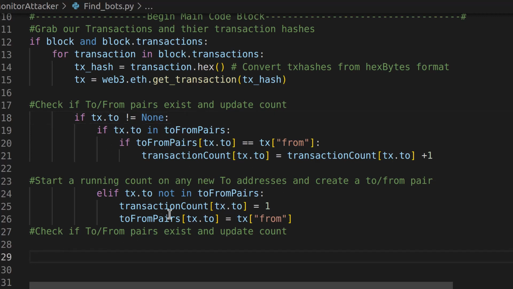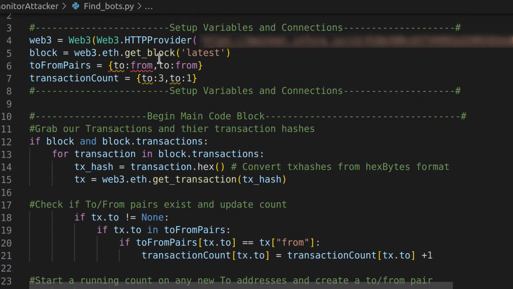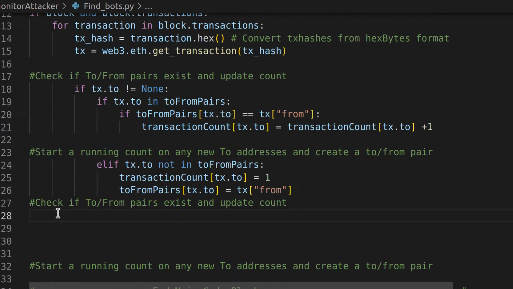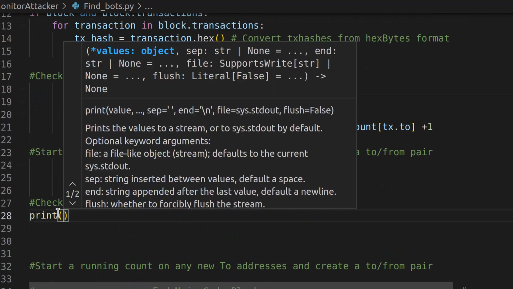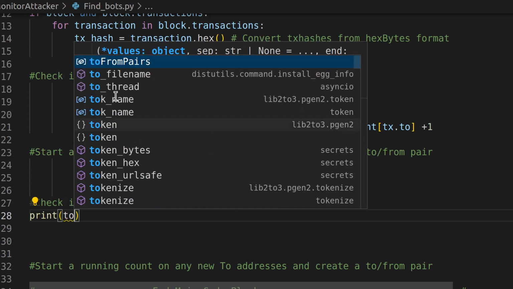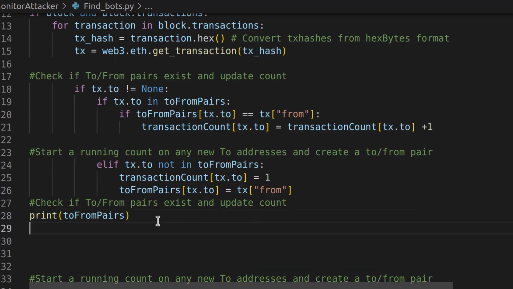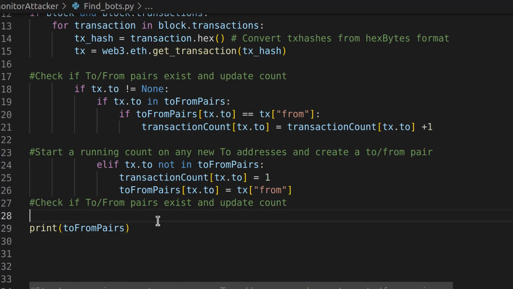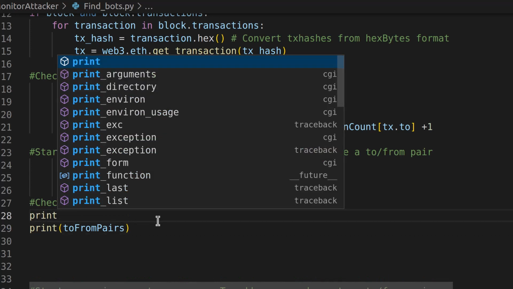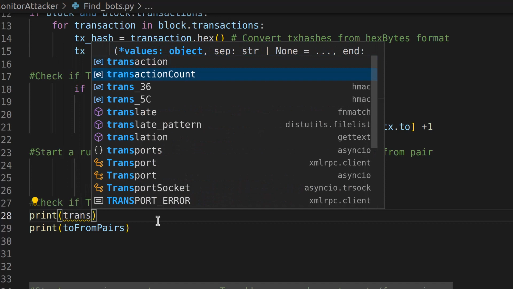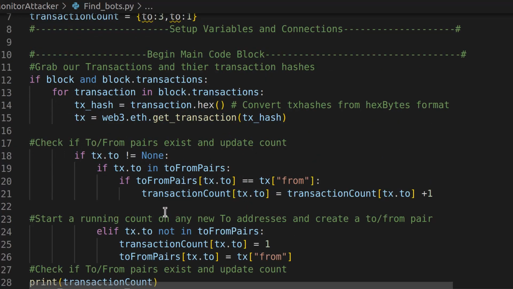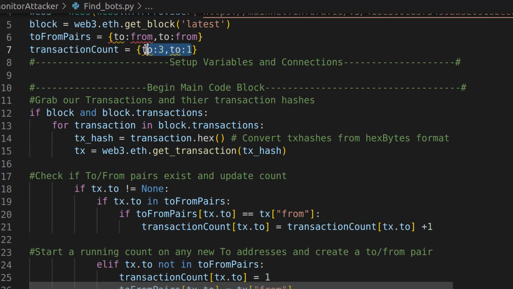Now that we have this, we can actually see this working, and we could take a look at the values in action on the blockchain with this, by just saying print, and what we want to put in there is our to-from pairs as well as our count. So we want to print out our count too. So we'll say print transaction count, and then we need to make sure we fix our issue up here where we filled that in with random data.